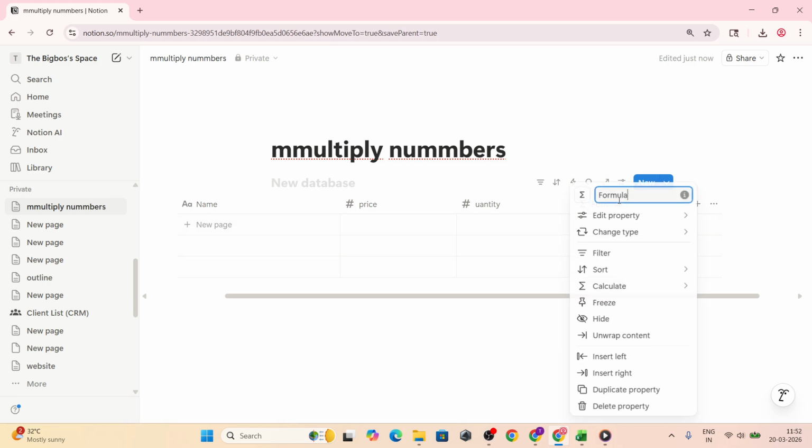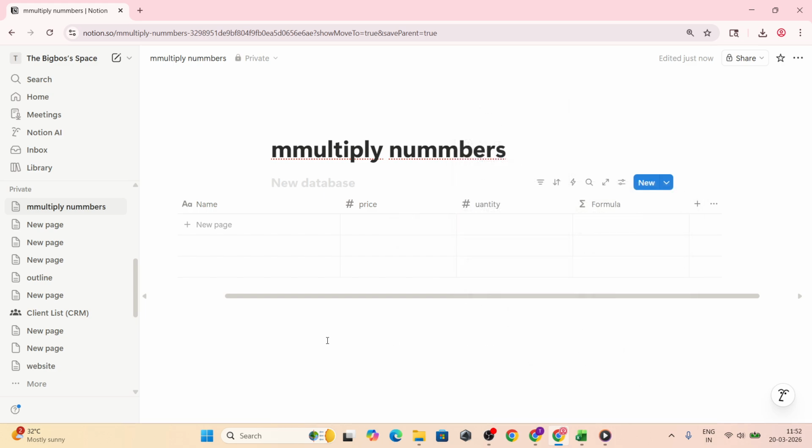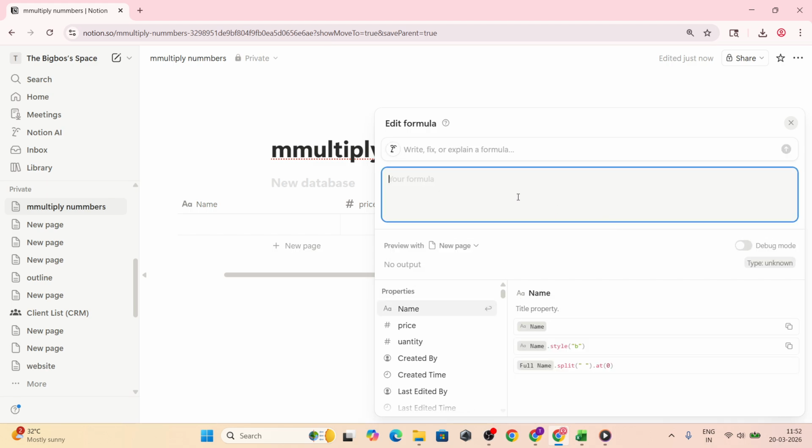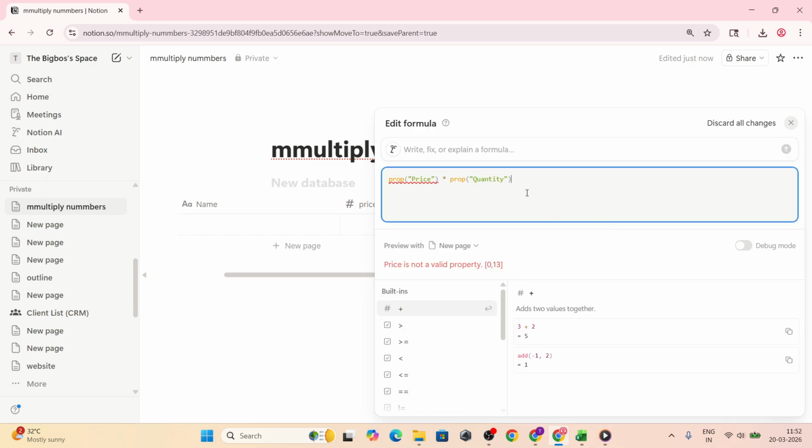Now edit the formula so it multiplies the two columns. Click into the new formula field and enter the expression prop("column 1") * prop("column 2"). Be sure to replace column 1 and column 2 with the exact names of your number columns, including capitalization and spaces. And keep the names inside quotation marks. The asterisk is the multiplication operator.